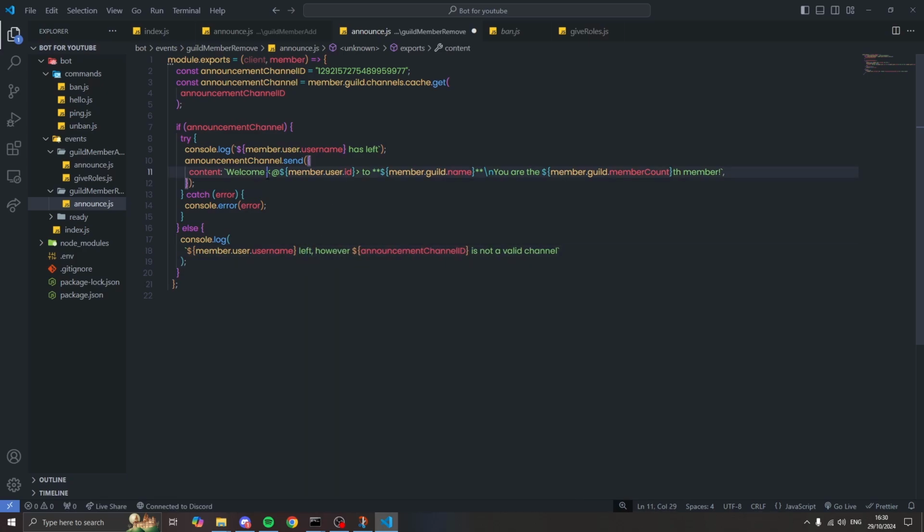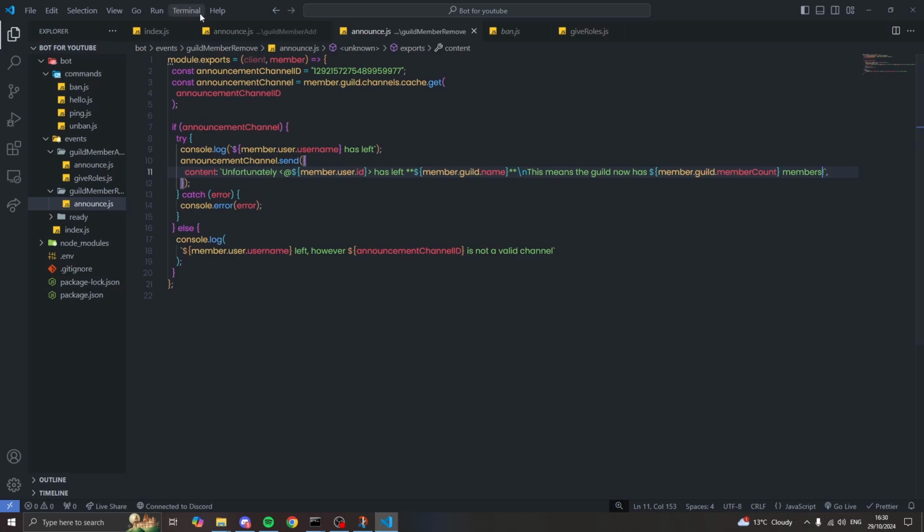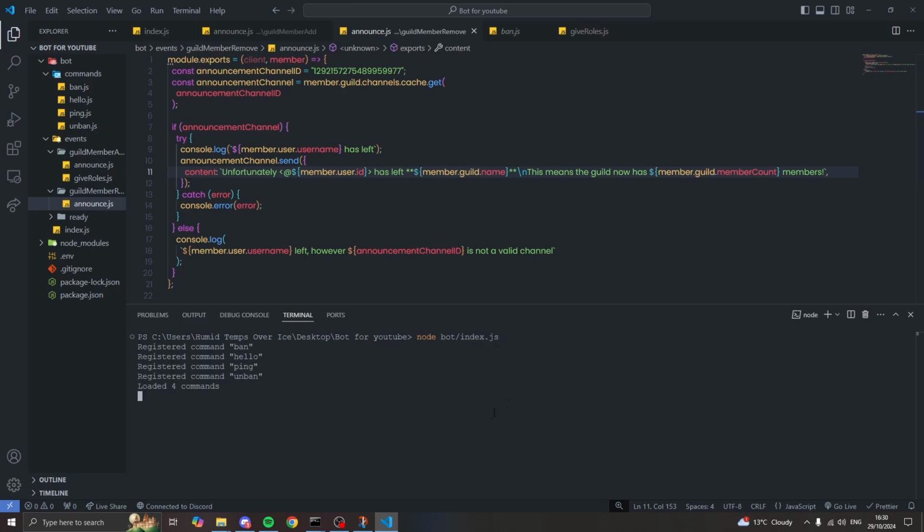I'm gonna say unfortunately has left member.guild.name. This means the guild now has members. There you go. Just like that. Essentially the same. We can test if this works. Don't forget by going to a new terminal and typing in node index.js or whatever the path is to your index.